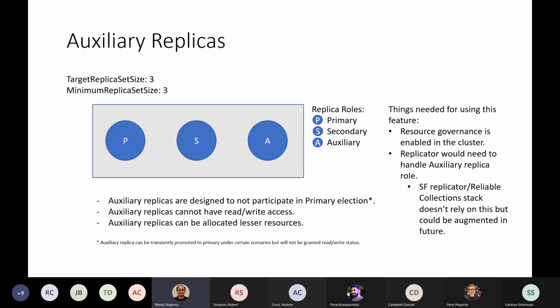You will also need some sort of replicator changes where your replicator understands that this is an auxiliary replica. I don't need to copy all the data and everything, maybe just some bare minimum to make sure that there is no data loss. So today there are no plans to ship SF replicator with these changes because SQL owns its own replicator. They have made the corresponding changes over there. But we can always augment SF replicator to use this functionality. So yeah, the primary motivation was the COGS improvement for this feature. That's all. Thank you.